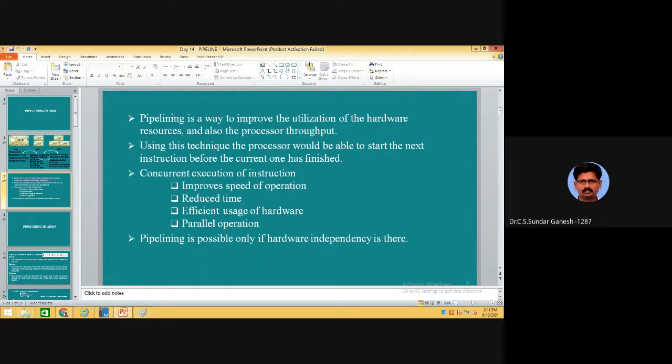So, what is the use of pipelining? Pipelining is a process to utilize the hardware resources effectively, and also to reduce the time. The main thing is we have to reduce the time, we have to reduce the cost, and we have to effectively utilize the hardware resources.